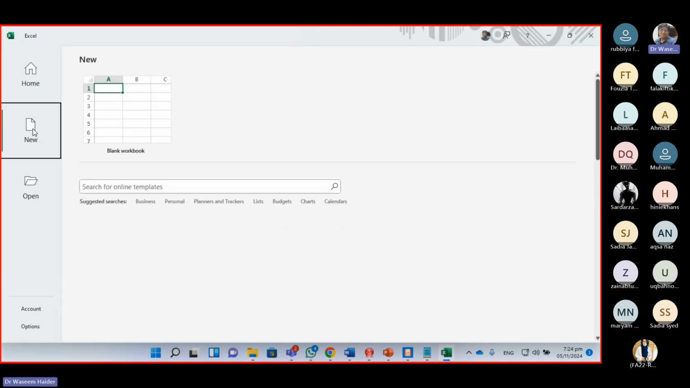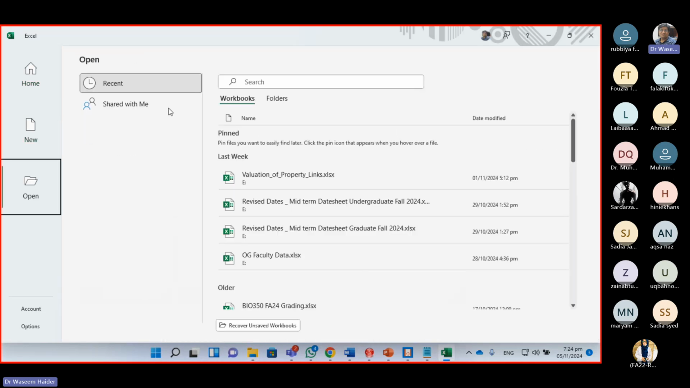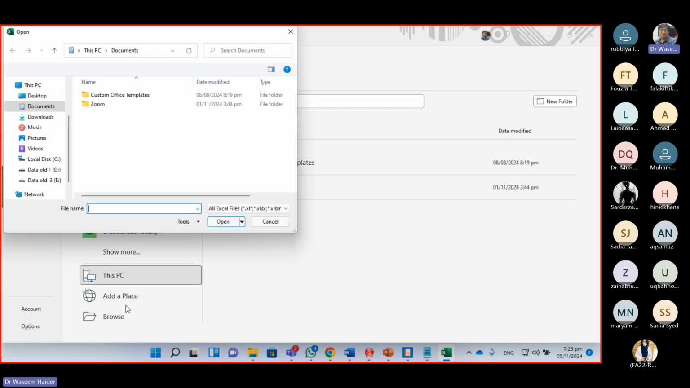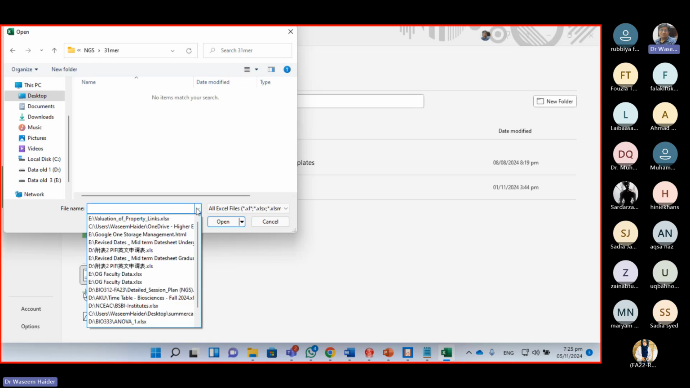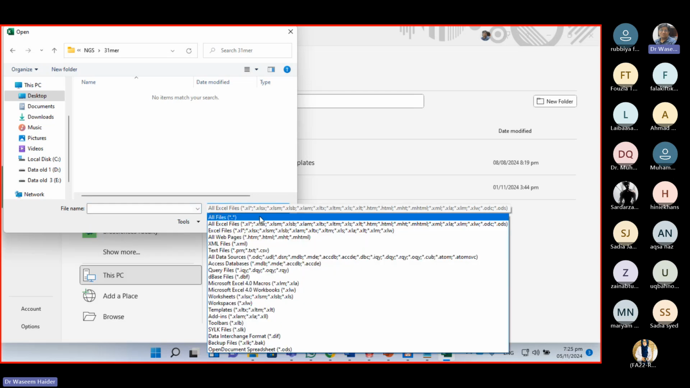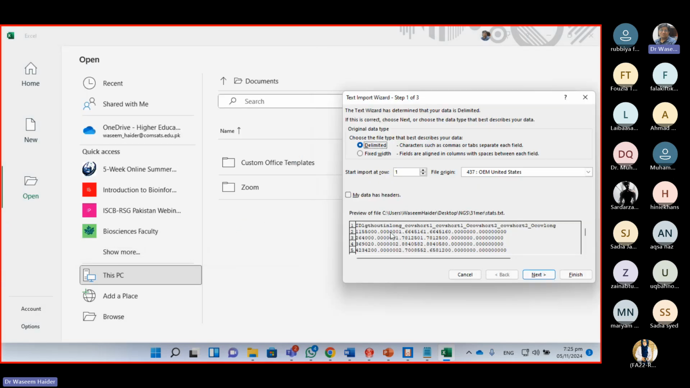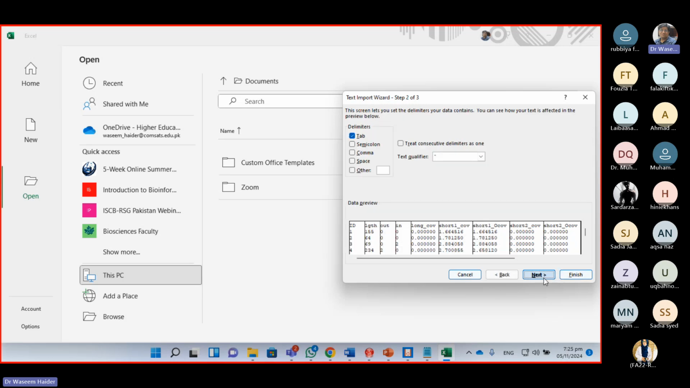So new, open, and then from here I can go to This PC and browse. That's there on desktop, and that's there on MGS, and within that, 31 more thing. I can go with all files, stats, and open, and let's see if it opens. So my data has headers. The delimiter I'm using here is okay. Next, yeah, finish.